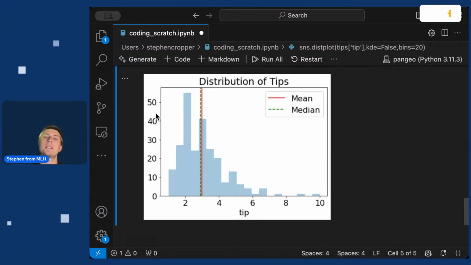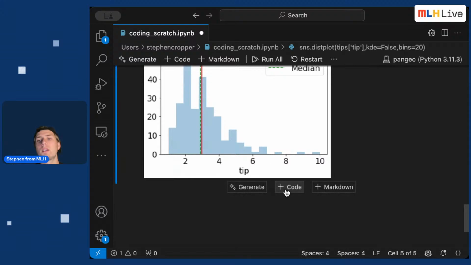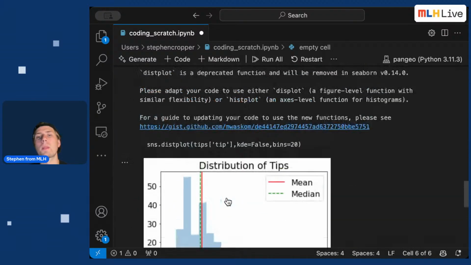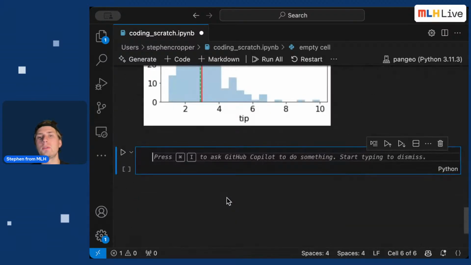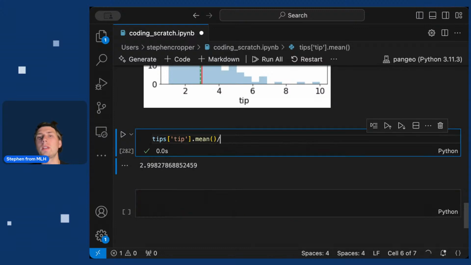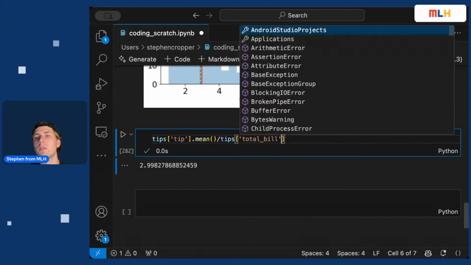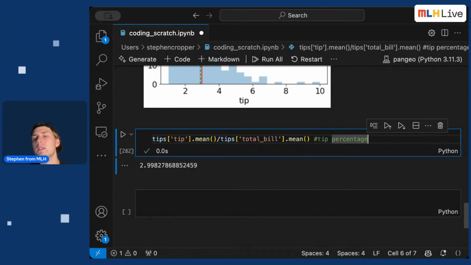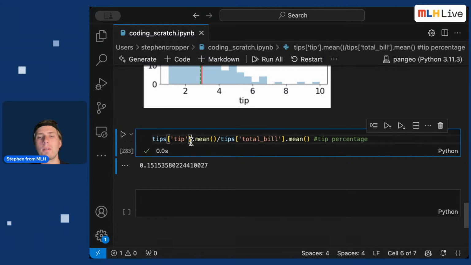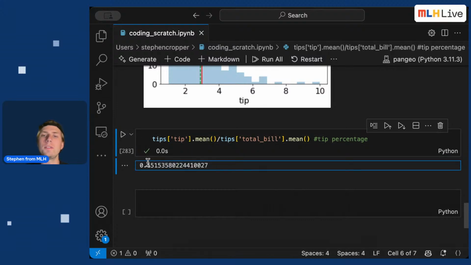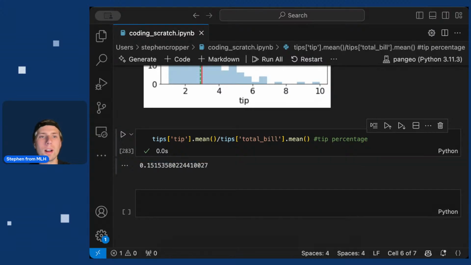And you'll notice that if we divide the mean value for the tip, so we have tip.mean, there's the mean value for the tip, if we divide that by the total bill mean, that'll give us the tip percentage. And if we calculate that, we get about 15%. And 15% is a pretty common tip in the United States, where I'm from.